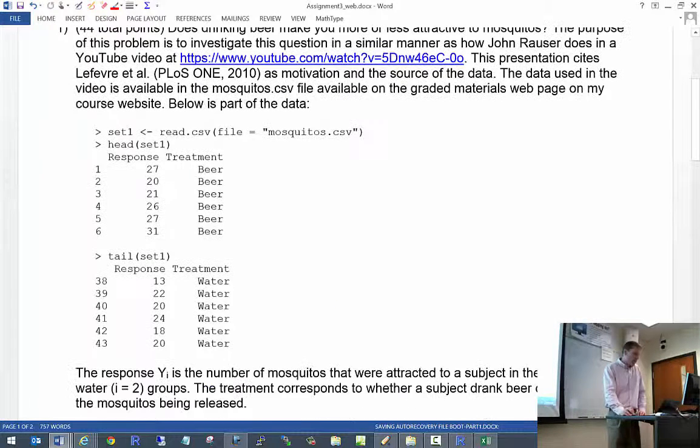Instead, what I did was, it's a small data set, he actually put it up on the slide in the video. So the data is in mosquitoes.csv. You can download it from my webpage. And this is what it looks like.